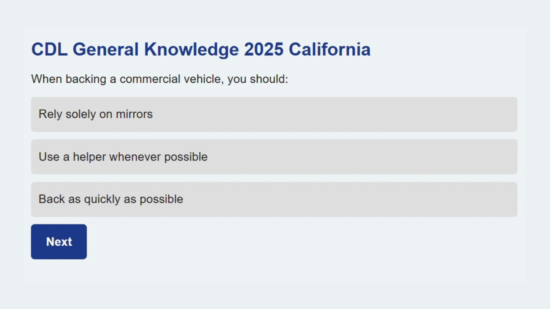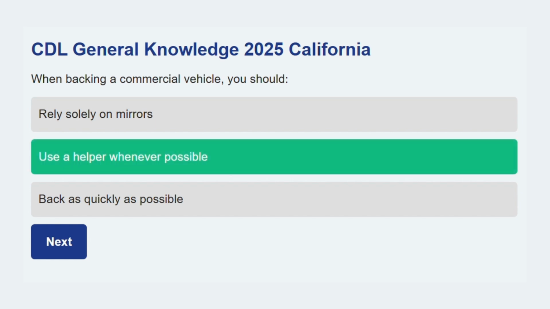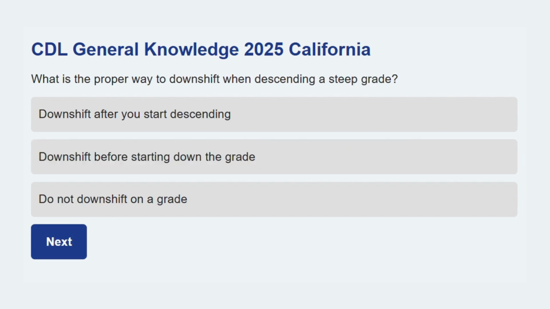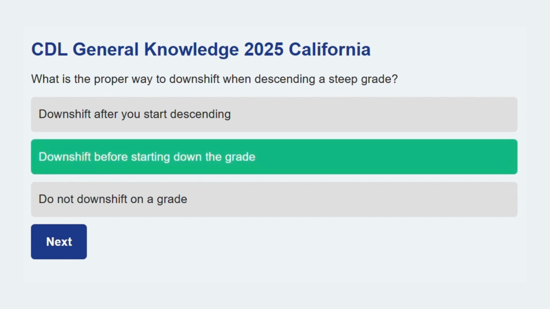Continuing. When backing a commercial vehicle, you should use a helper whenever possible. A spotter helps you avoid obstacles you can't see. Up next, what is the proper way to downshift when descending a steep grade? Downshift before starting down the grade. Shifting early uses engine braking to control speed.